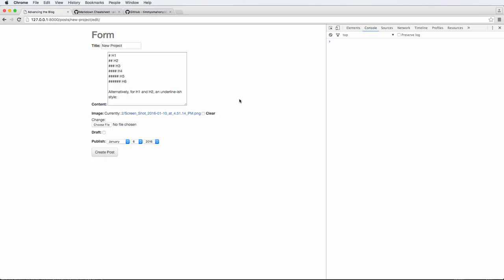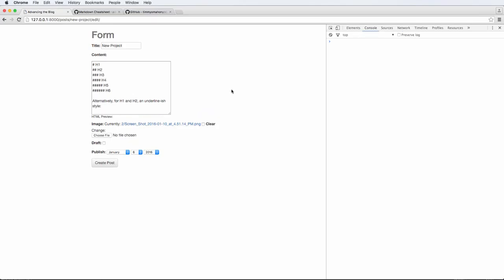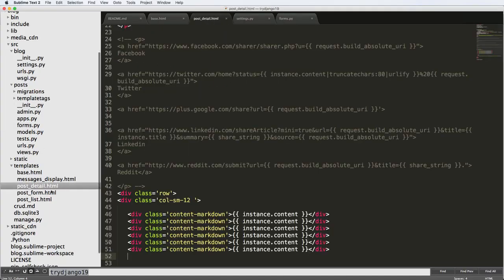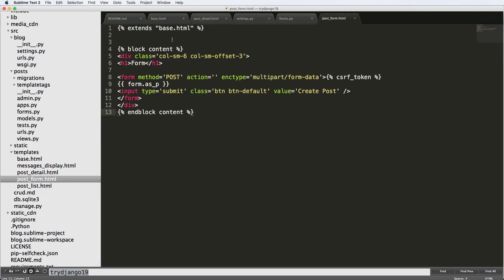Okay, so we save that and we refresh in here, and it doesn't look like anything changed. We got this HTML preview. That's kind of cool, I guess, but really nothing actually changed. And that's because in our post form, we have to jump into that. We need to add one more thing here. We actually need to add in the media that's related to it. That is the CSS and JavaScript that's related to that specific widget.